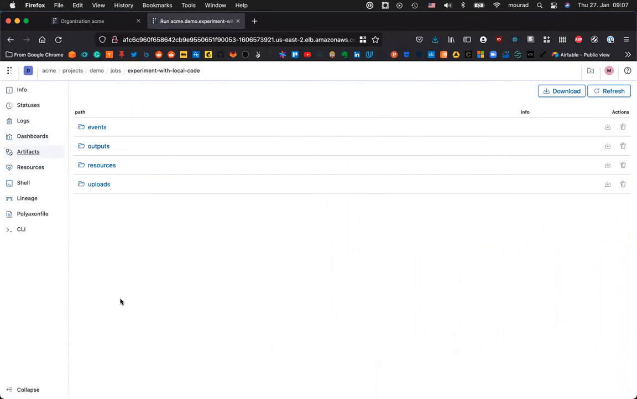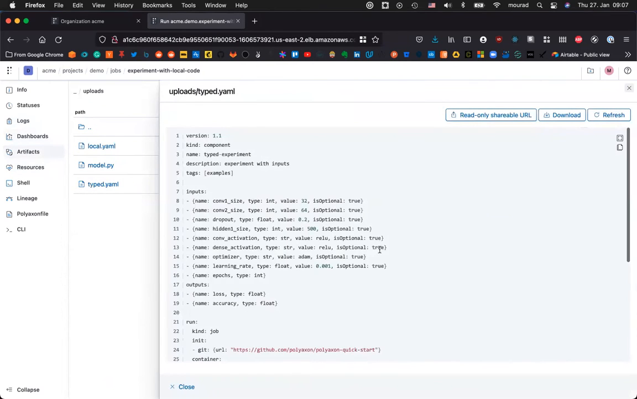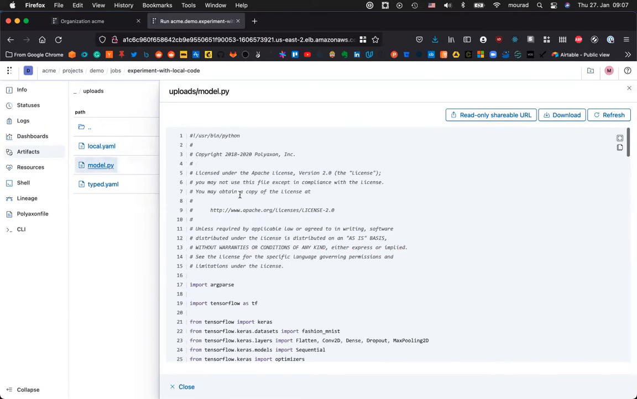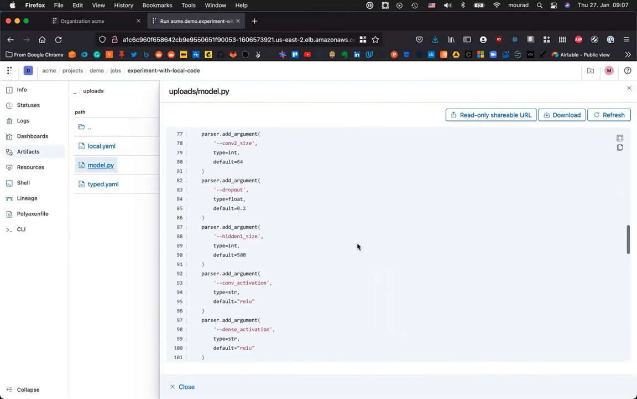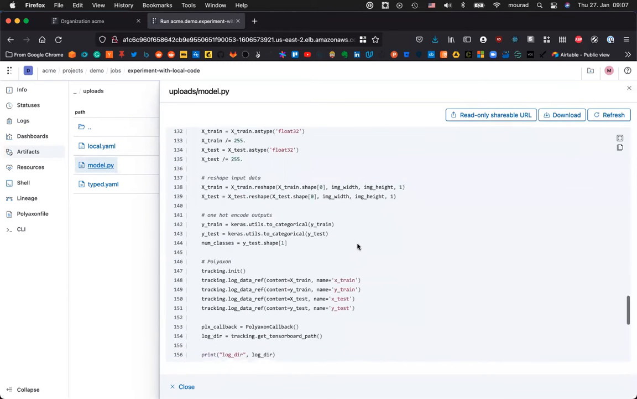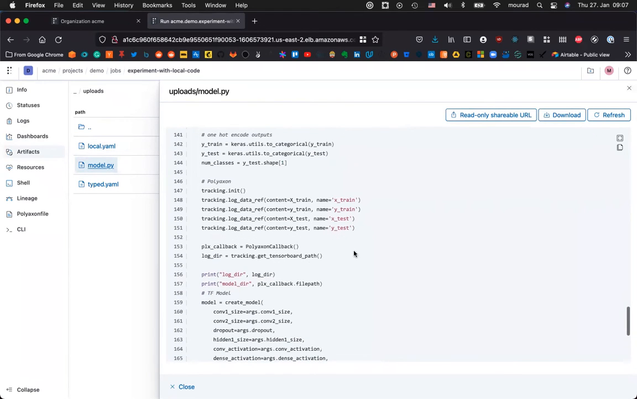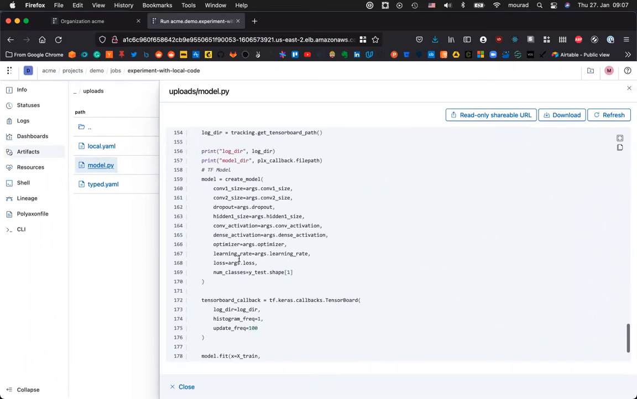The artifacts is the view where you can see all the artifacts that went in or out of the operation. We have a full rendering engine here to show you, for example, this is the YAML file. We did not use it yet, but this is the file that we used. It was uploaded because we passed the -u. This is the model.py that we are using here, which basically is training a Keras model. We are using Polyaxon tracking system to track some information about the data sets, as well as tracking the metrics that we saw in the dashboard.